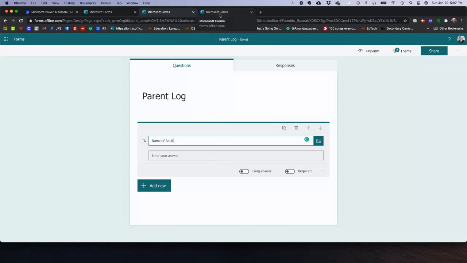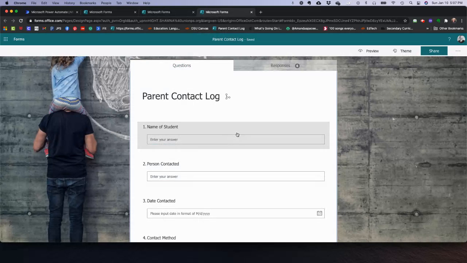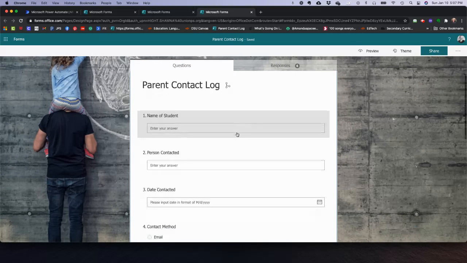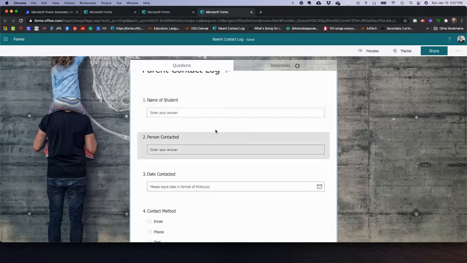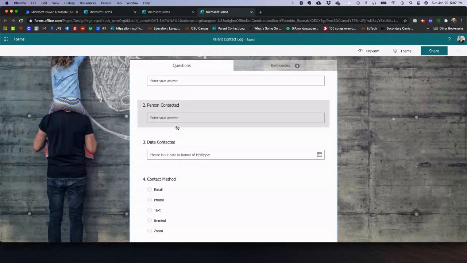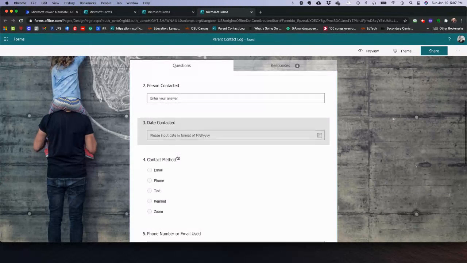I'm going to go over to my form and show you what mine looks like so that you can see exactly what it looks like. And so you'll see I have name of student, the person contacted, the date that was contacted. And I chose not to have this automatically populate for the day that I fill out the form because let's be real, sometimes if we're making phone calls after school, we don't get a chance to log it until later.